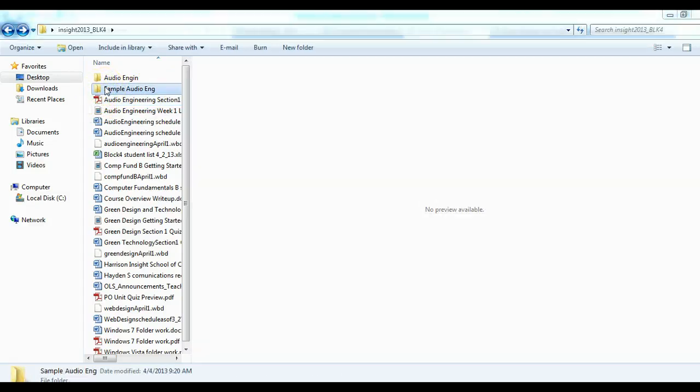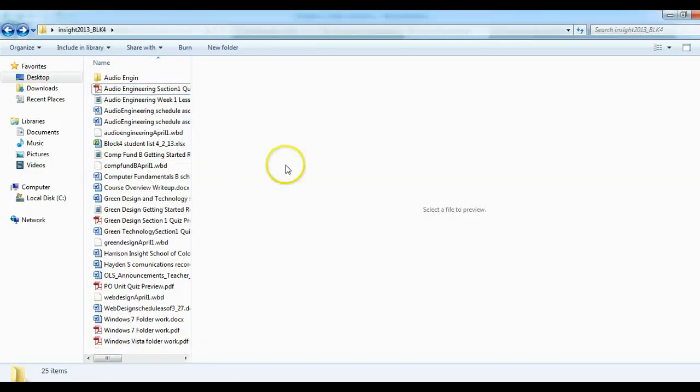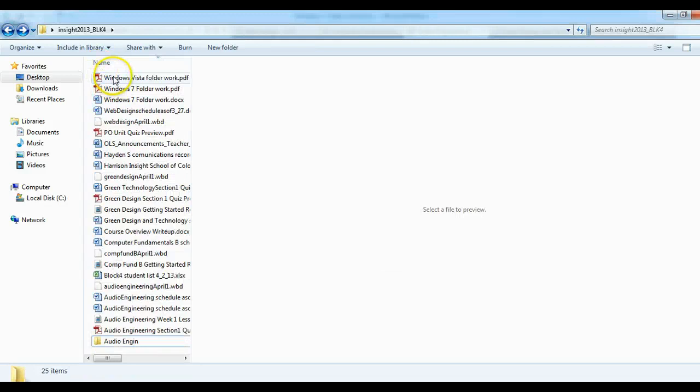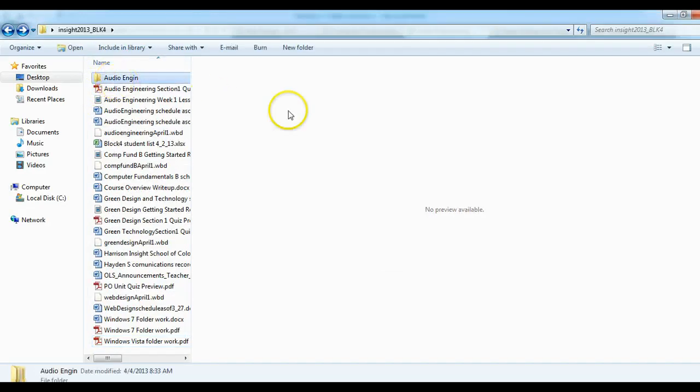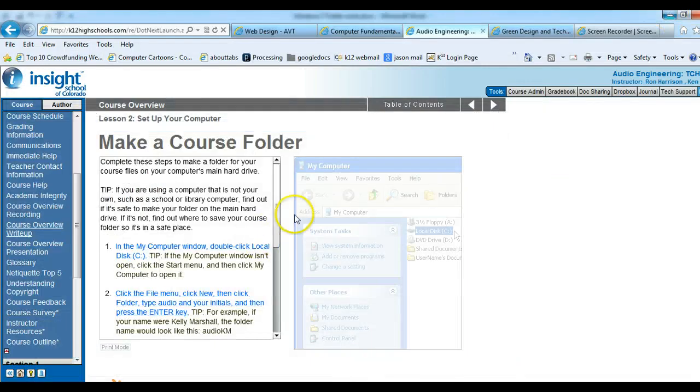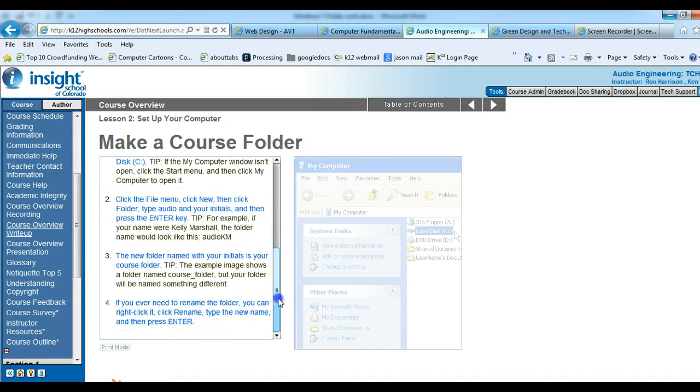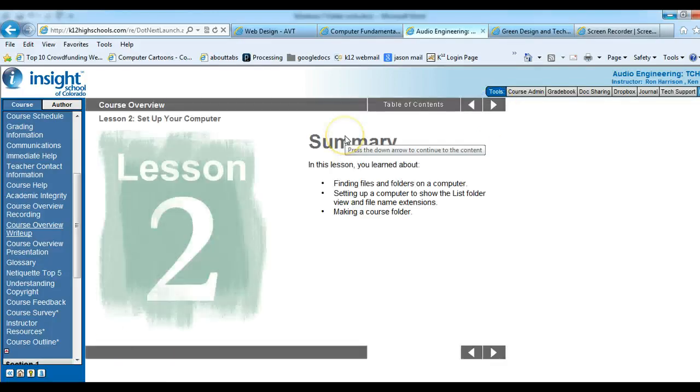I'm going to go ahead and get rid of that. I don't need it. You want to have an audio engineering folder. Mine happens to be in my block 4 folder. So you can organize however you want, but make sure you have a folder for this course. And this says to make it with your initials. So go ahead and type audio and then your first and last initials. That would be fine as the name for that folder.